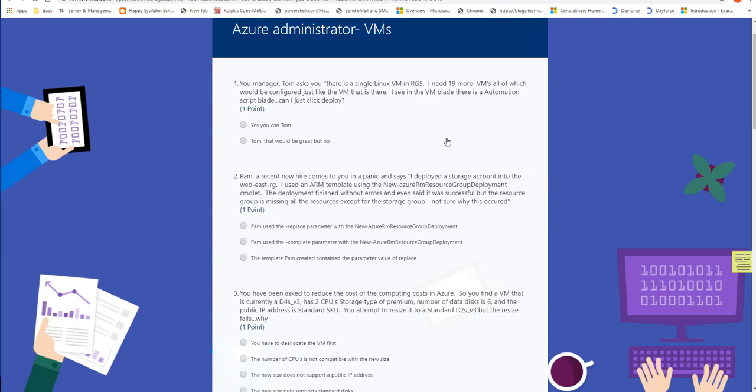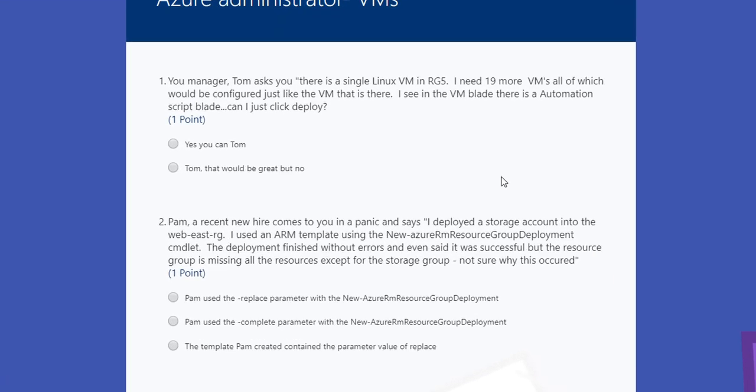All right. Now I try to make these questions a little entertaining. So this should be your manager, typo. Your manager, Tom, asks you, there's a single Linux VM in resource group 5. I need 19 more VMs, all of which will be configured just like the VM that is there. So we need 19 additional VMs just like the Linux VM right here. I see in the VM blade, there's an automation script blade. Can I just click deploy?